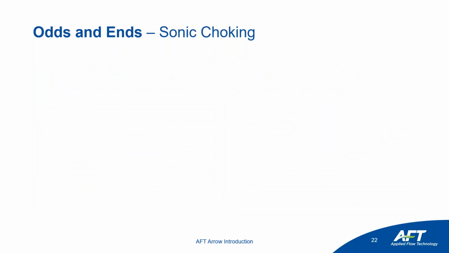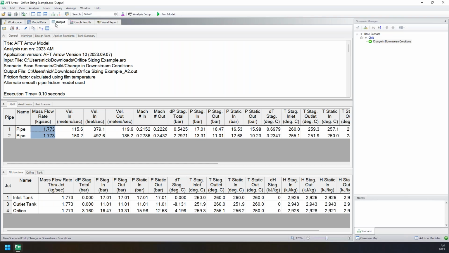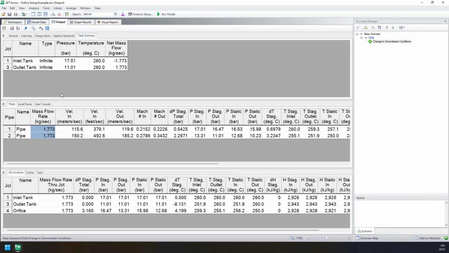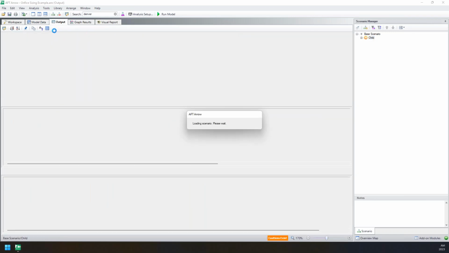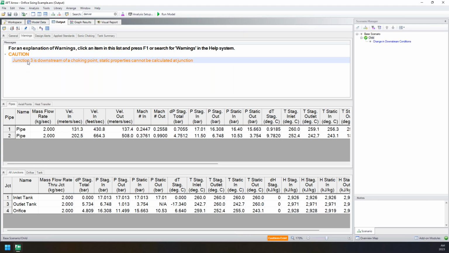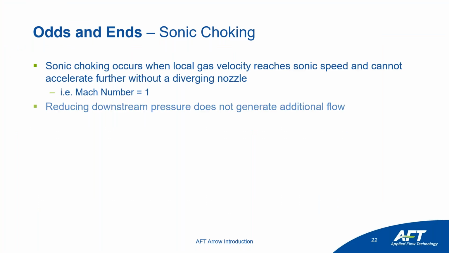The other odd and end we'll touch on is sonic choking, which in our model, we can see here our output. And here in this scenario, we are not sonically choking, but here we can see junction 3 is downstream of the sonic choke point. However, our model still runs. We're still able to determine things like our pressure and velocities throughout the system. Again, a very brief overview, probably not doing sonic choking its full justice, touching on just this odd and end section. But sonic choking occurs when the local velocity of the gas exceeds the sonic speed.